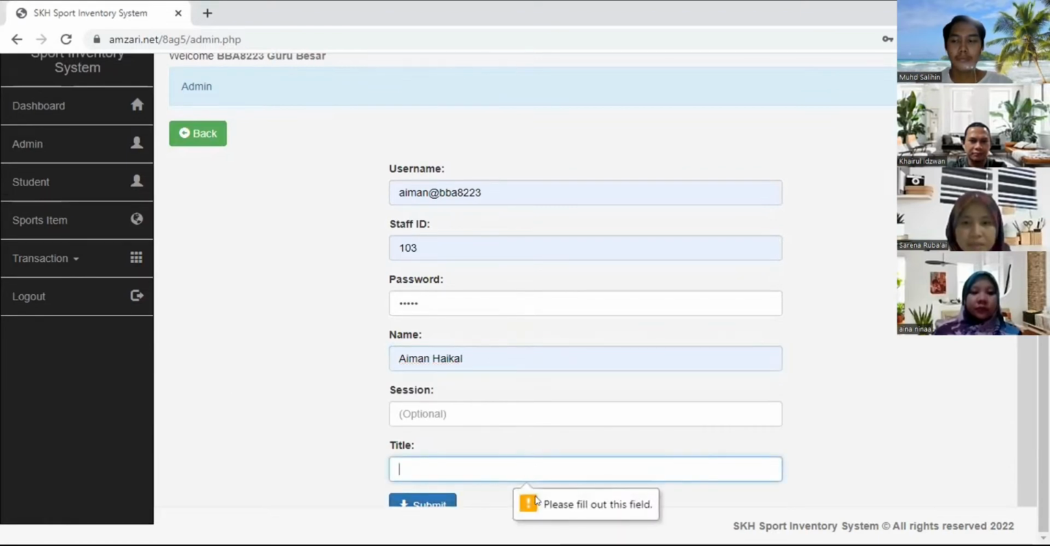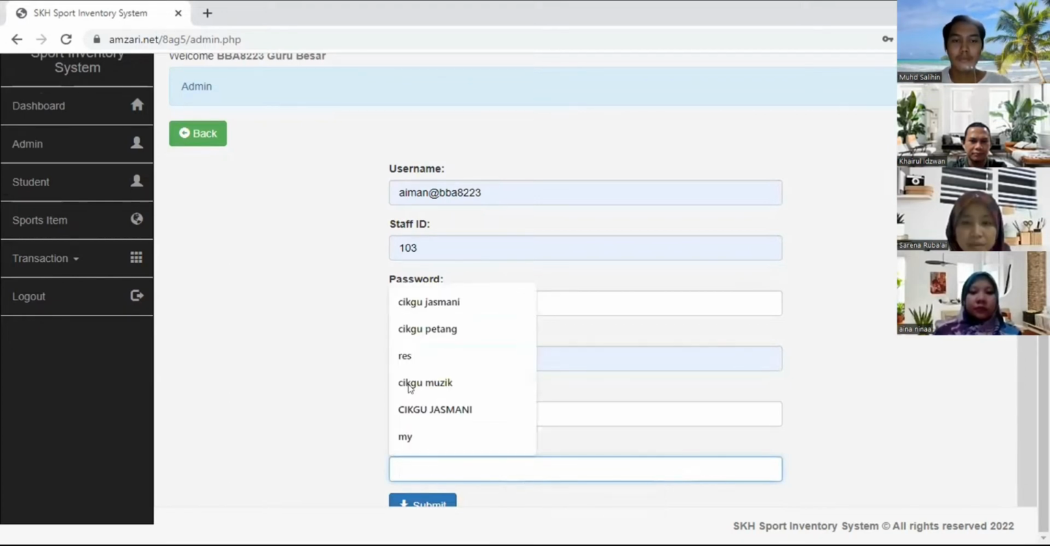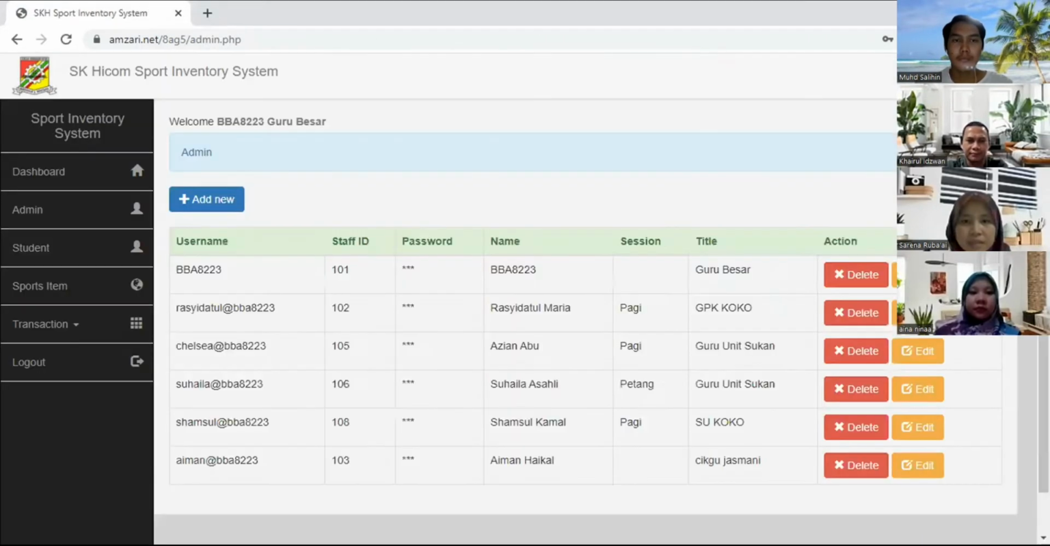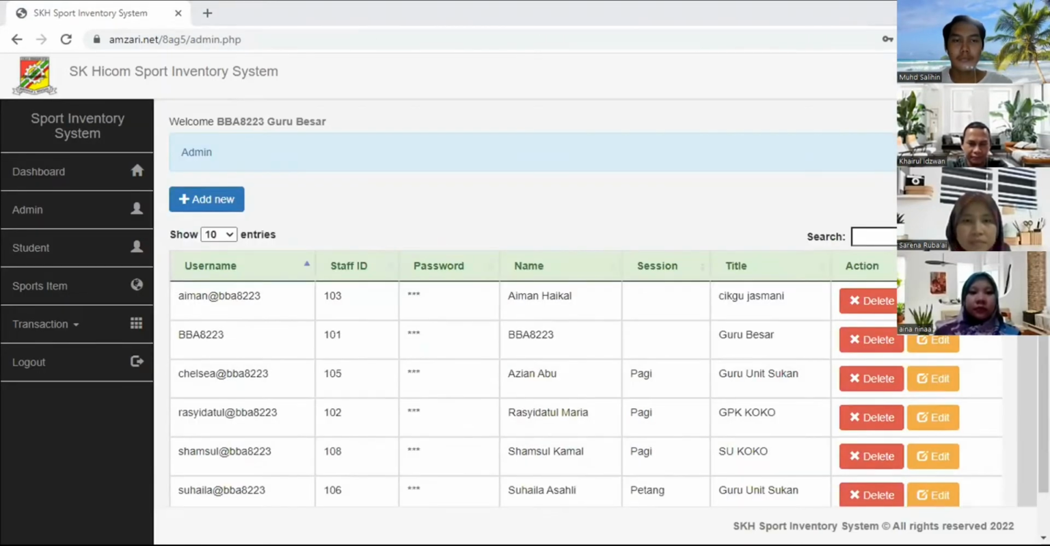You can see the pop-up notification because the title is a compulsory column. So it needs to be filled completely, then submit. Successfully saved data. So the new data will be saved in the database.